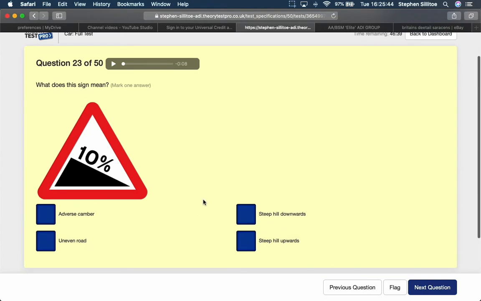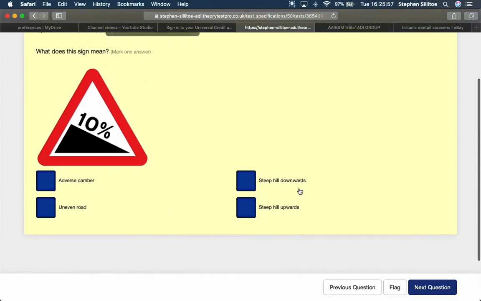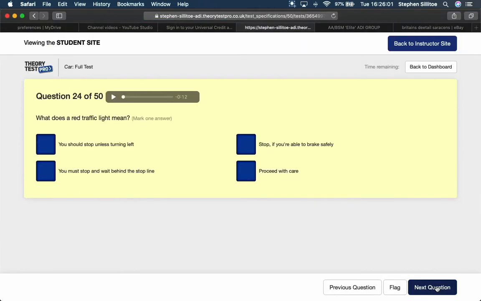What does this sign mean? Okay, it's a warning triangle showing, because you drive on the left, look at this sign from left to the right hand side, and it's a downhill gradient being shown of 10%, so steep hill downwards. What does a red traffic light mean? You should stop, basically. You must stop and wait behind the stop line.